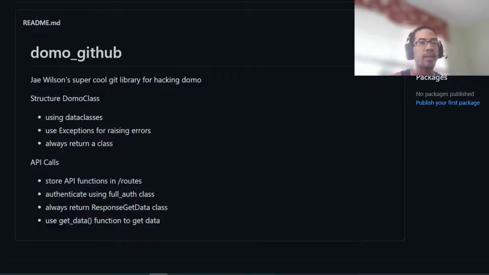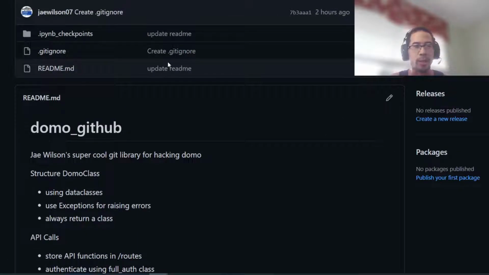I'm going to take this Domo GitHub library, which I showed you guys a tutorial previously for how to sync Domo Jupyter with GitHub. I'm going to start just throwing all of the classes that I've developed into here as I create tutorials about them.